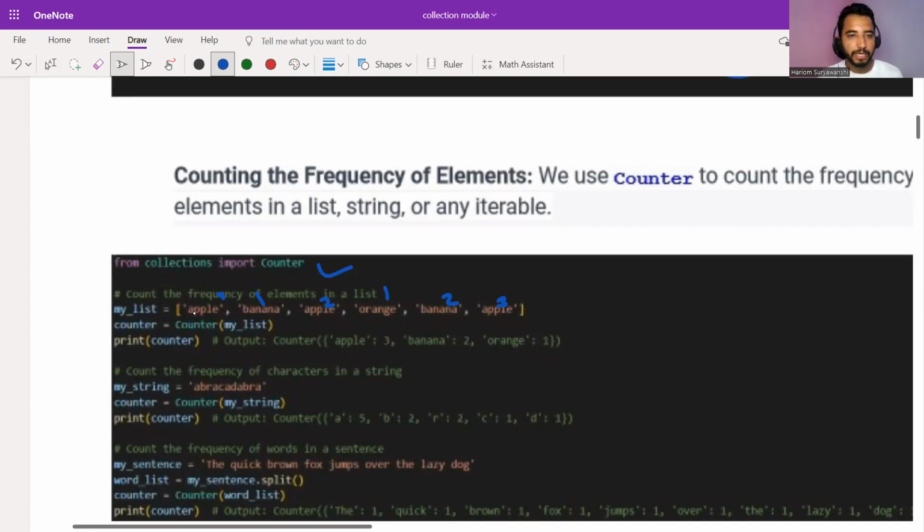Whenever you create a Counter, just put Counter of my list, and it will create the counter dictionary where the key is the element and the value is the count of this element in this iterable. So for apple the value is 3, for banana the value is 2, and for orange it is 1. You can see the output over here.